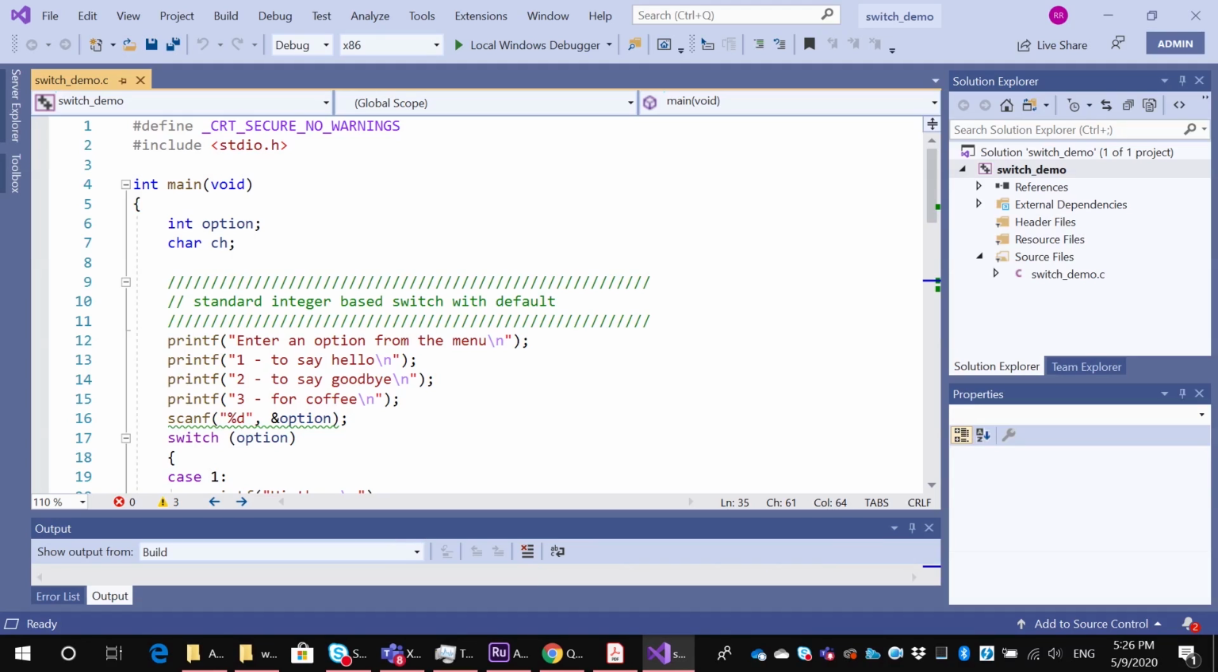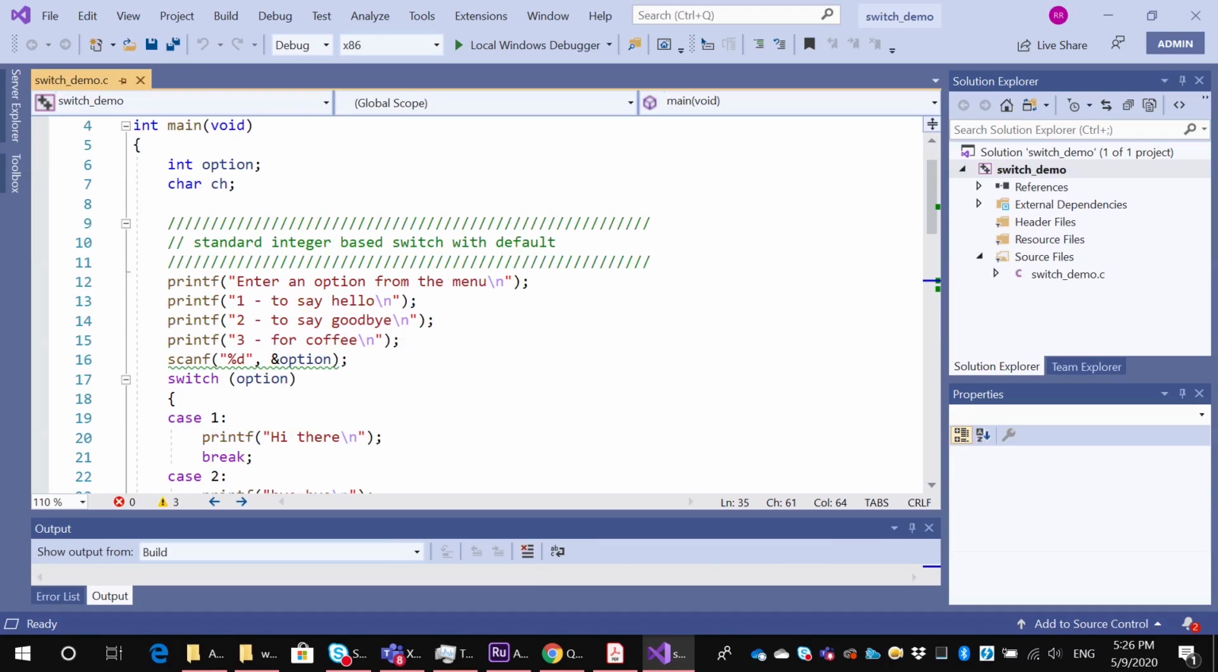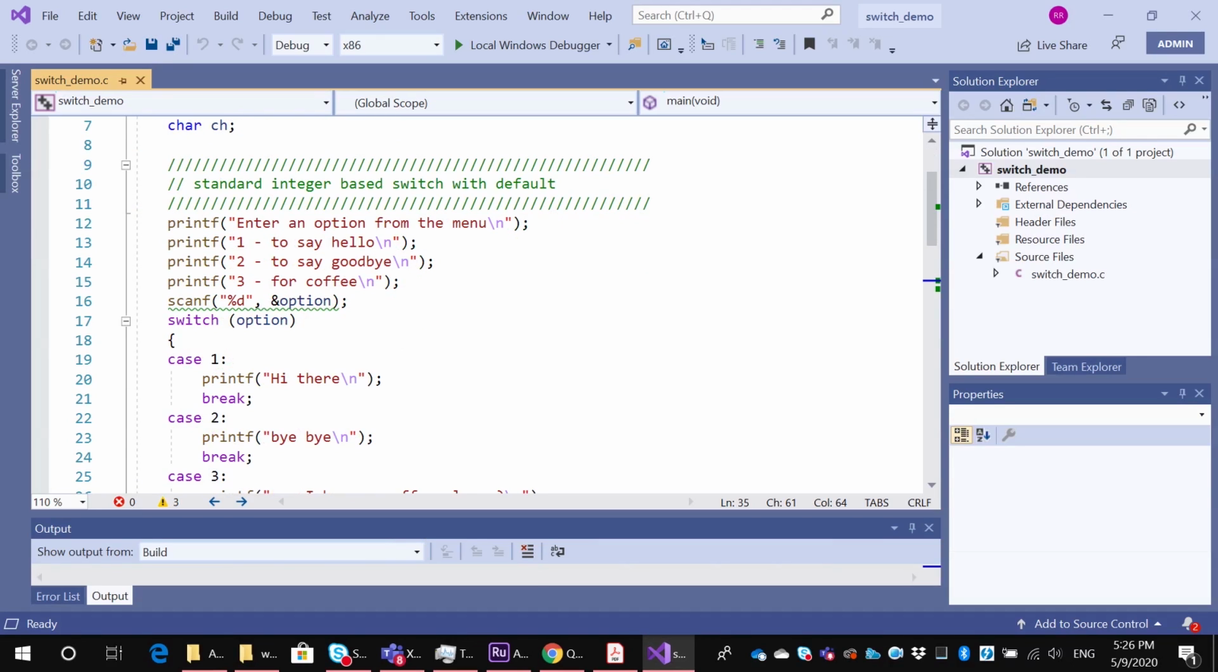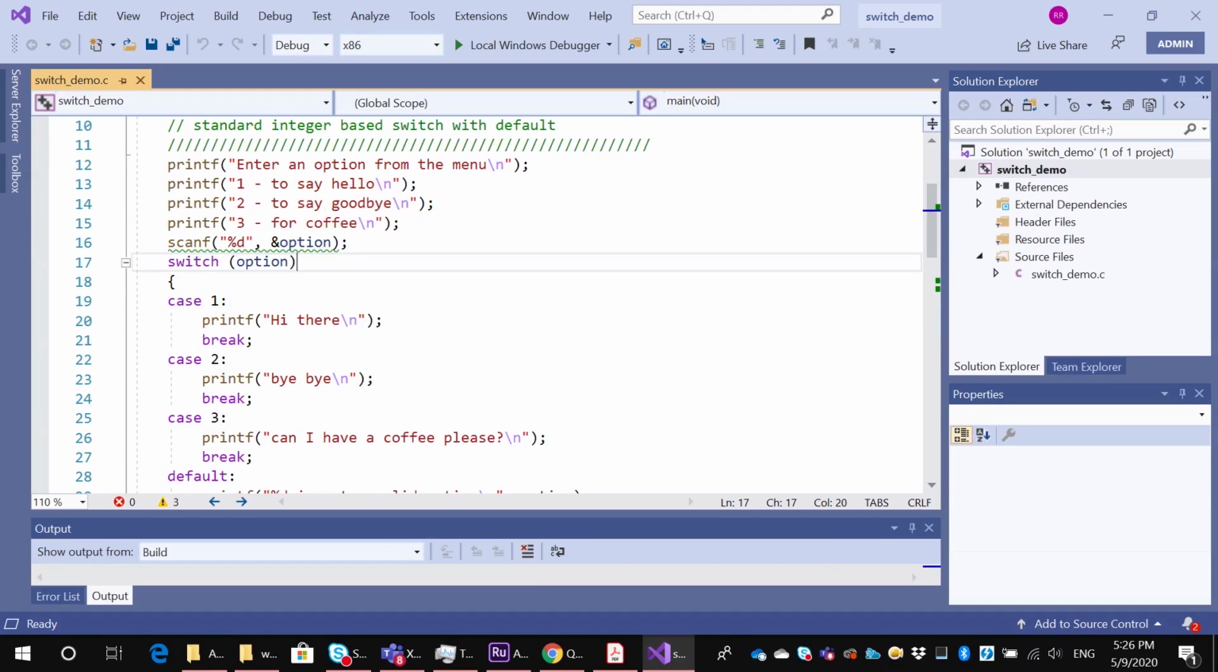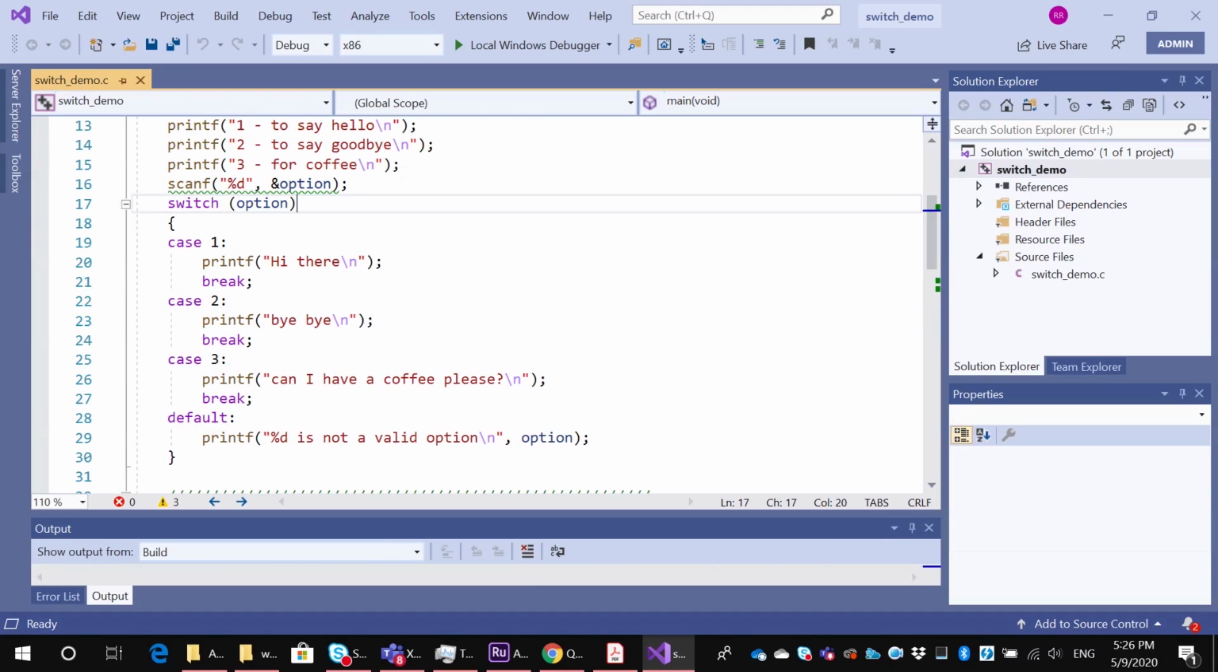The switch statement is kind of an automated, nested, or multi-way if. We had the little menu before where we could say hello, say goodbye, or ask for coffee. We're going to do exactly the same thing, but using a switch this time. The switch is based on the value of an integer or character variable. You cannot use floating points with the switch.